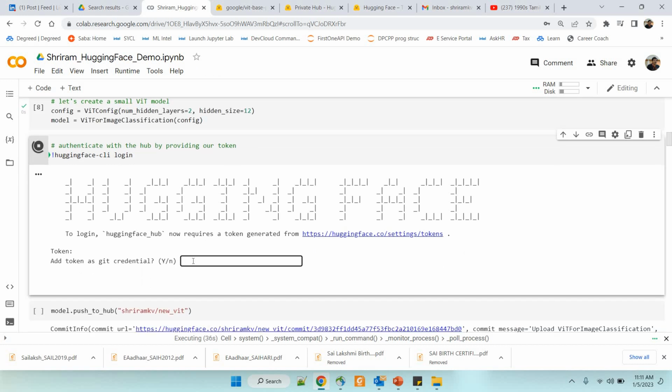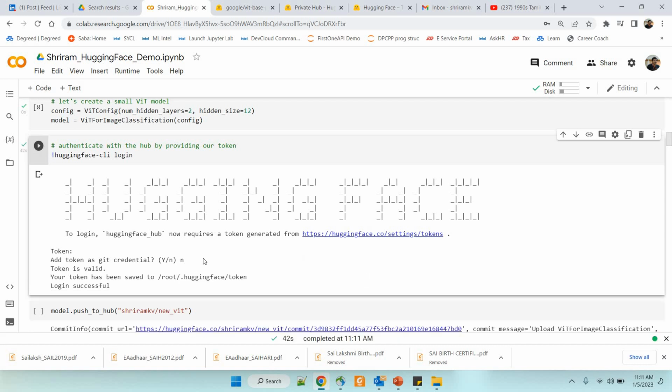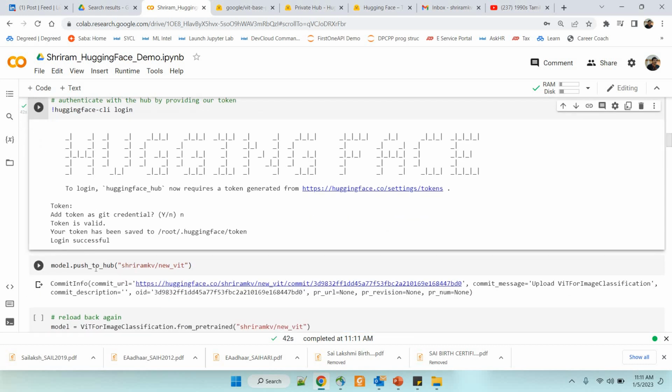Once it is done, it will ask you, do you want to add it as a Git credential? I do not require it, and I have clicked no. That's all. We have successfully logged in. The purpose is done. Now we have to push the model to the hub. How do you do it? I need to create a repository inside Hugging Face, and it's very easy.